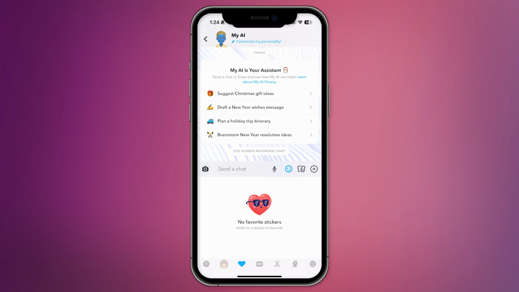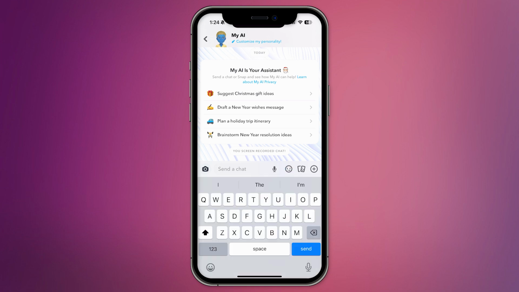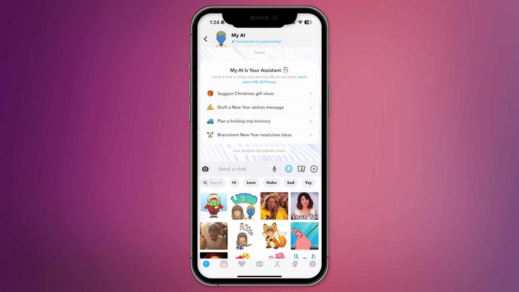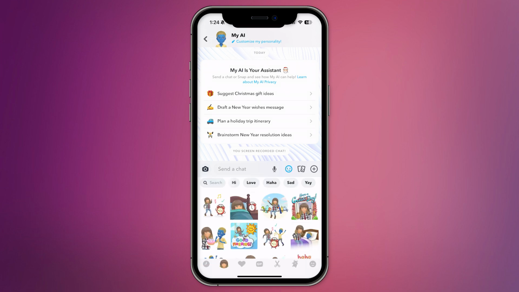To add stickers to your favorites on Snapchat, follow these steps. First, open your Snapchat and go to a chat. Tap on the sticker option next to the gallery option. Find the sticker you want to add to your favorites.